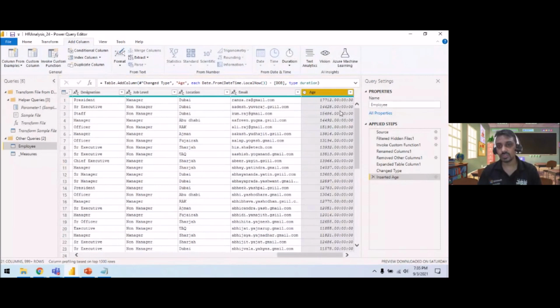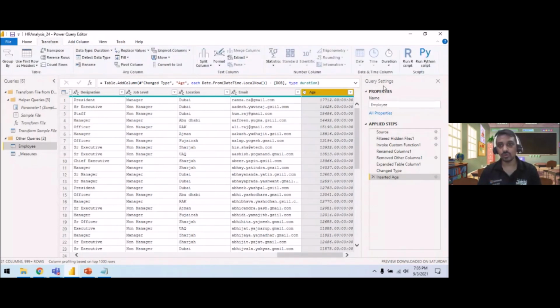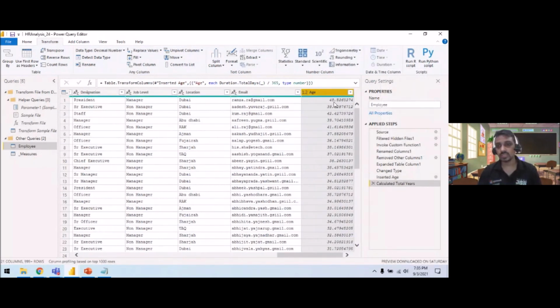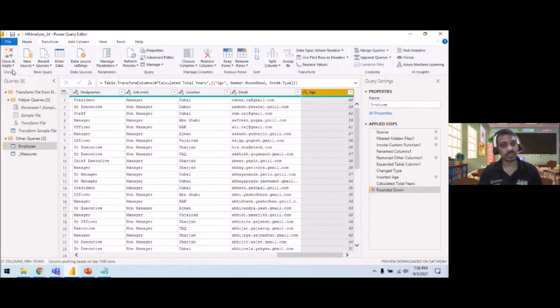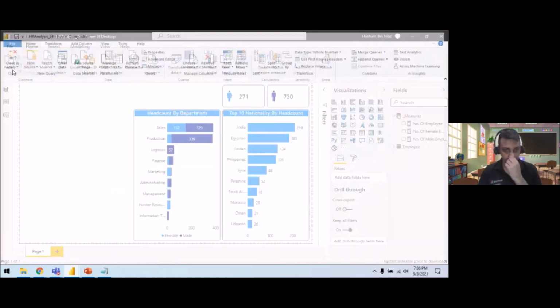But if you see, this is the age as a duration in days. So how do I convert this from days to years? I will just go to transform, duration, and change this to total years. This is actually coming as a fractional number, so I will say round down. If the age is 48 and a few months, I will say the age is 48 years. Once I did that, I can click apply and save. So I have this saved here as well.